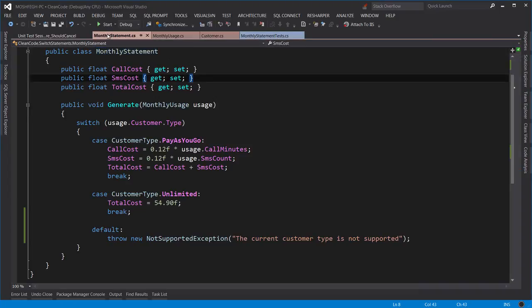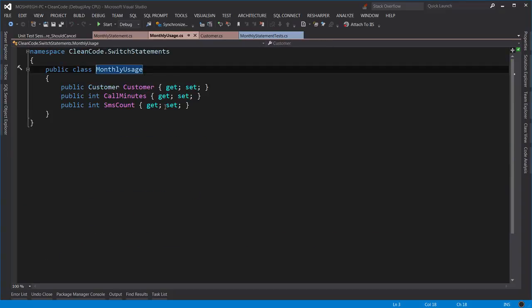We've got this class called MonthlyStatement, which is used to generate the statement for the customers of a mobile or cell phone provider company. So it has a few properties here like call cost, SMS cost, and total cost. Here we have a generate method that takes a MonthlyUsage object. Let's take a look at MonthlyUsage. So in the MonthlyUsage, we have properties such as customer, call minutes, and SMS count. Back to our MonthlyStatement.